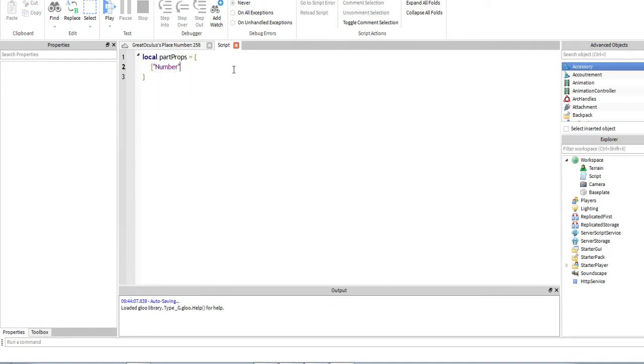We can go number = 1. We could go string = "hi". Okay, so what this would do, instead of calling partProps[1], we would now call partProps.number, okay? And this would be equal to 1. It would not cast an error, it's just because we're not doing anything with it. But this would be equal to 1, okay?